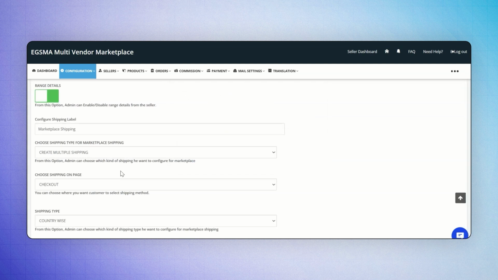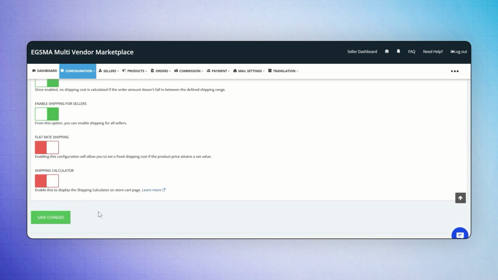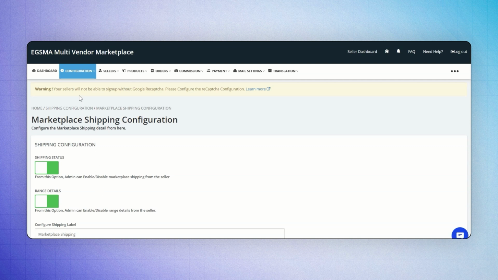Once selected, an additional setting will appear by the name of Choose Shipping. On this page, you can specify where you want the customer to select the shipping method. Choose the relevant option and then click Save. Next, go to the Configuration section and open Shipping Methods.